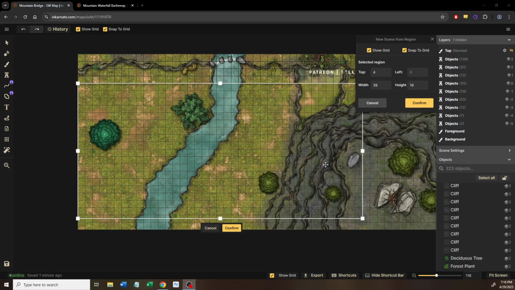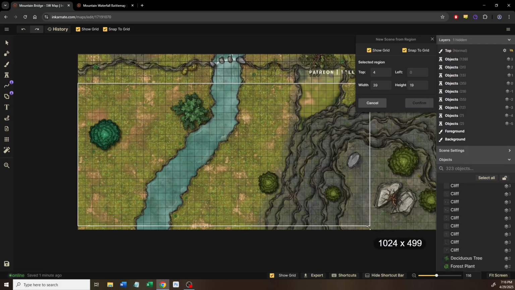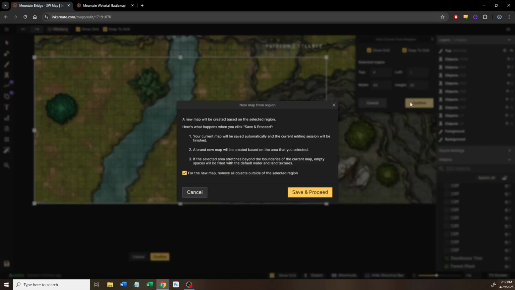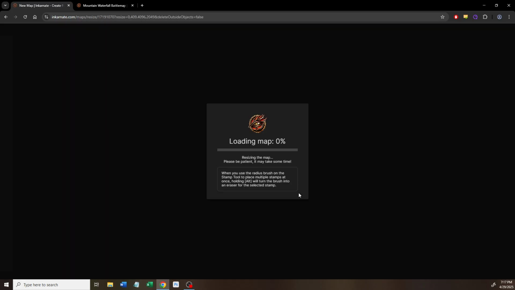Alright, I didn't get super far, so let's just make sure that we do the rest of this. So that should be our 40 by 20. Let's make sure it looks about right to me, and let's do a confirm. We're going to keep everything outside of the selected region in case we ever need to do the entire set again. That's kind of the problem with why the border between this map and the mountain waterfall looks a little bit weird. I didn't know that I was doing that quite yet. I didn't know that I was doing this multi-map zone stuff.